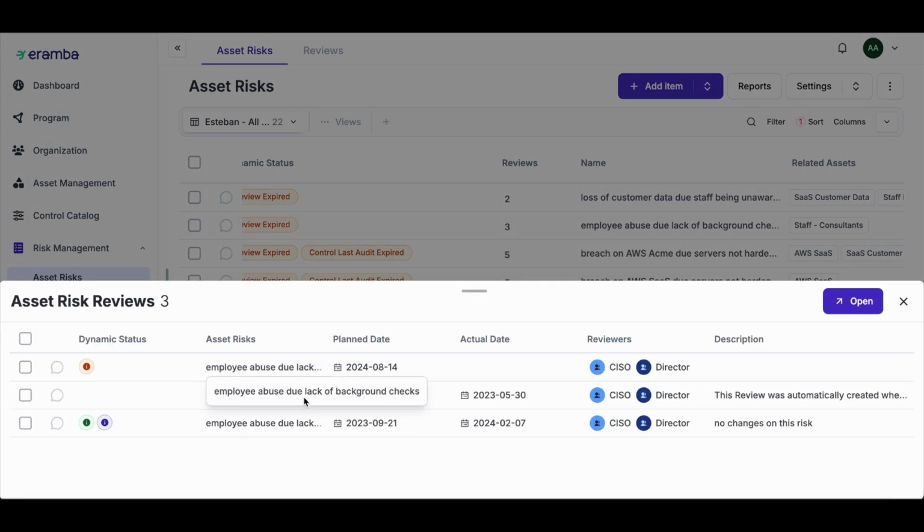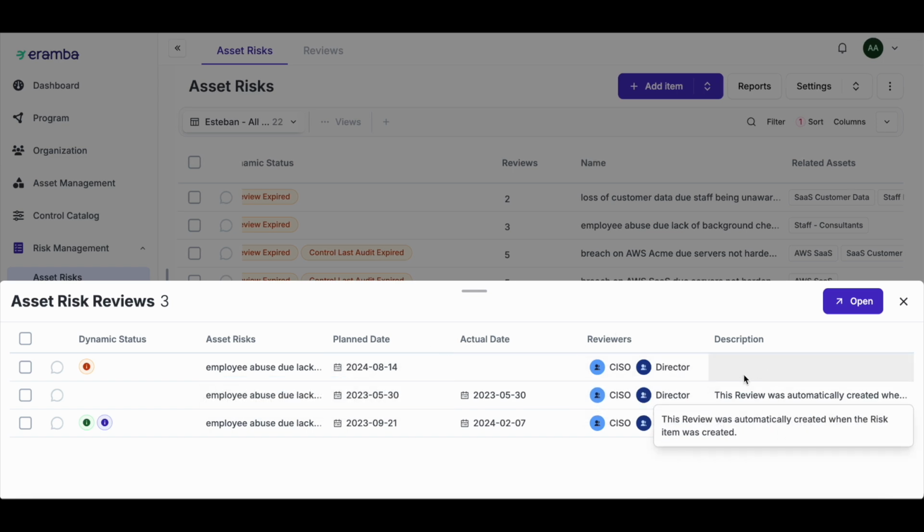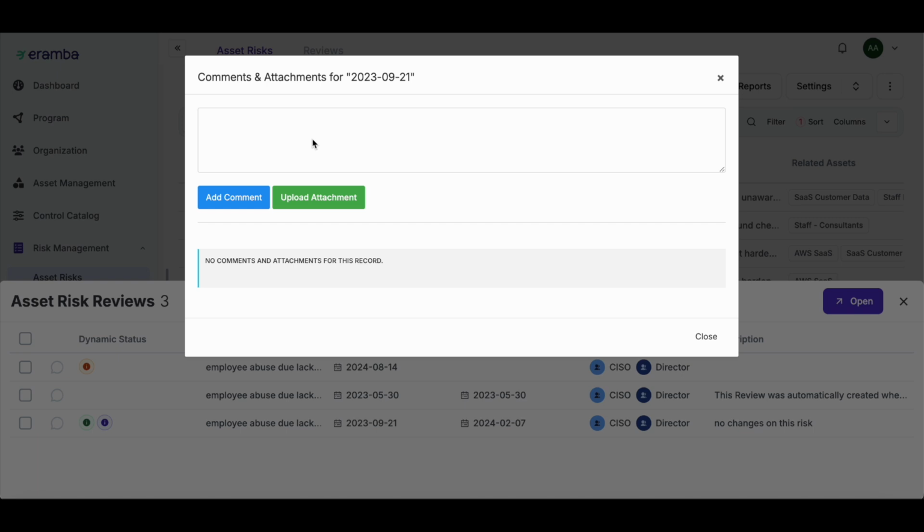And for each one of these reviews, as you see, we have a planned date, an actual date, who is involved with the review, what was discussed on the review. And every review has comments and attachments. These comments and attachments are very, very important because here's where you and them will put their feedback or their comments and the discussions and the approvals into the text.